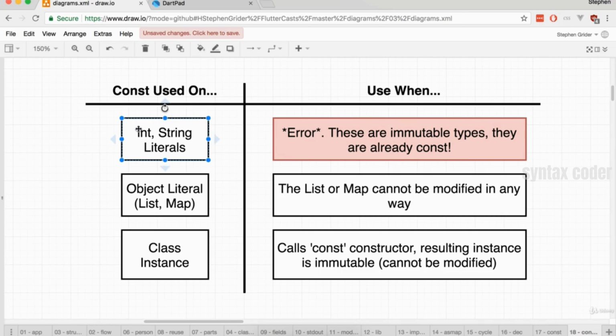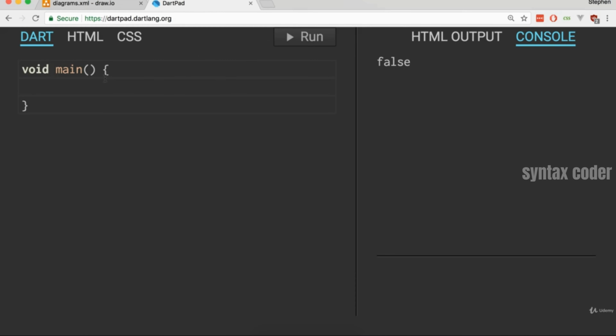I want to first make sure that it's really clear what I mean by an integer literal or a string literal. So let's go over to Dartpad very quickly. Over here, I've cleaned up all the code inside of Dartpad and I'm back to just void main. I'm going to try to declare a new variable.